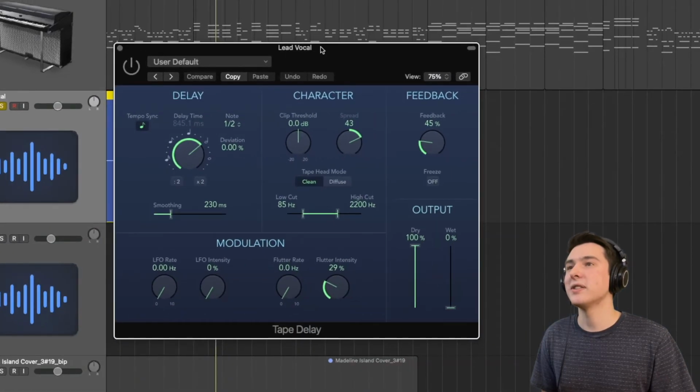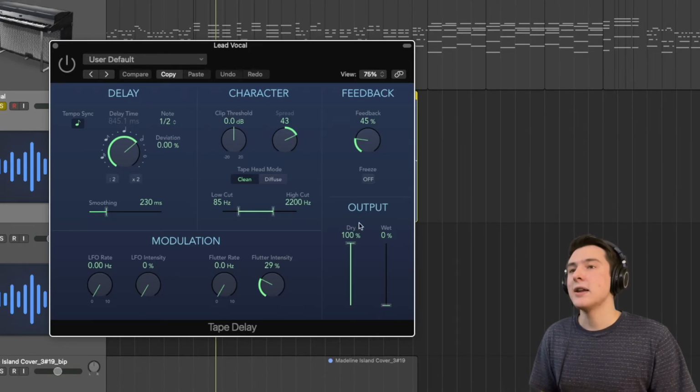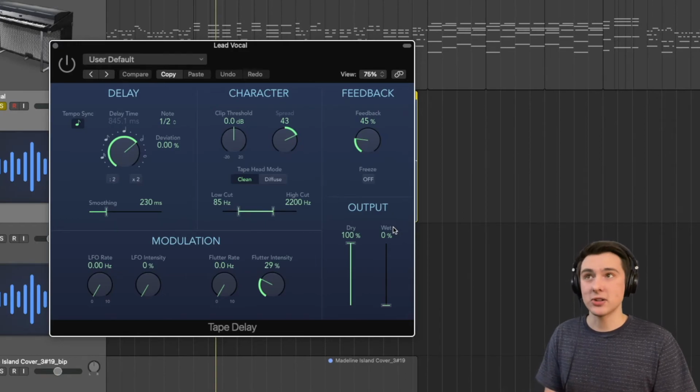Here's my delay plugin. I'll show you this one first. This is the default delay plugin for Logic. As you can see, the wet signal here, which defines how much of the delay we hear from the dry vocal, you can think of dry as the original recording, is at 0%. The reason is that I actually have automation turned on.